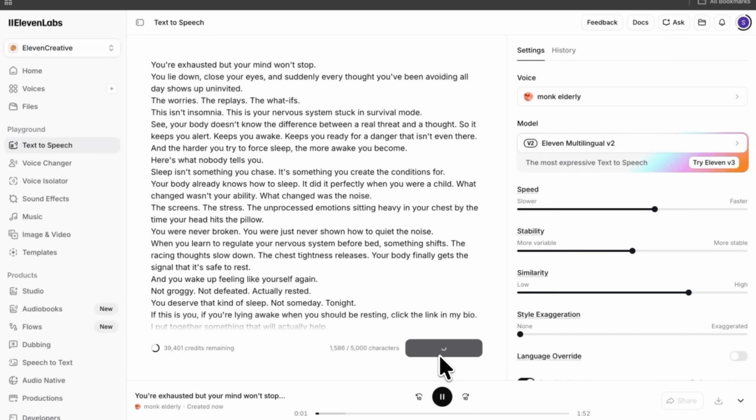You're exhausted, but your mind won't stop. You lie down, close your eyes, and suddenly every thought you've been avoiding all day shows up uninvited. The worries, the replays, the what-ifs. This isn't insomnia. This is your nervous system stuck in survival mode. See, your body doesn't know the difference between a real threat and a thought, so it keeps you alert, keeps you awake, keeps you ready for a danger that isn't even there. And the harder you try to force sleep, the more awake you become.